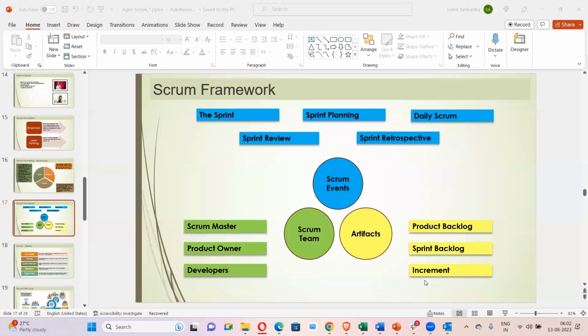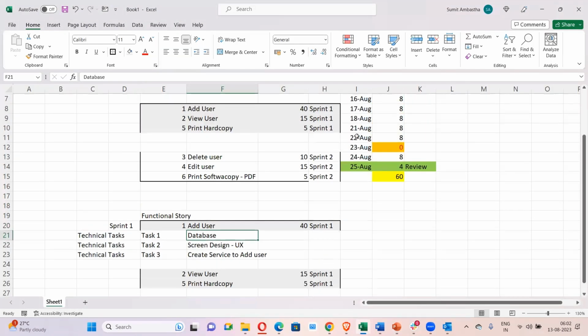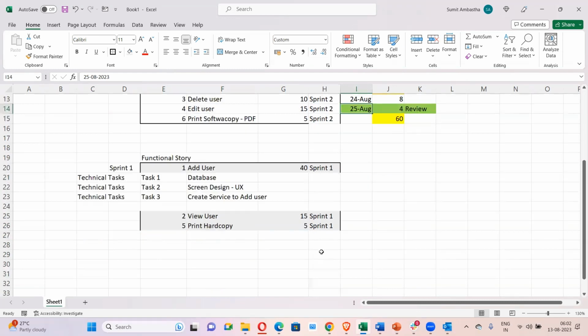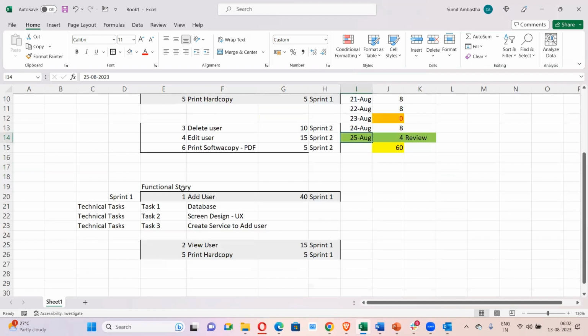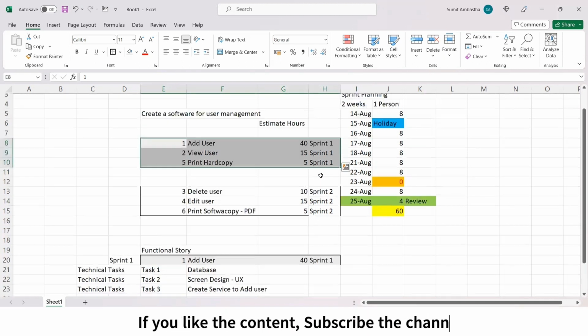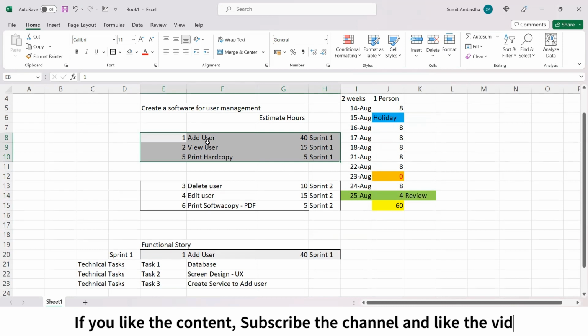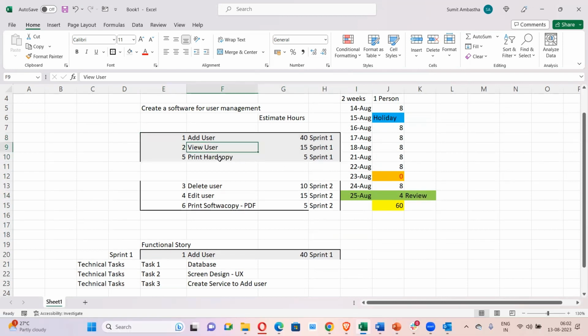So this is what product backlog, sprint backlog, and increment are. Increment is what? When sprint 1 is over, on 25th August, you have to show the demo. And what do you have to show in the demo? Because you decided these 3 tasks you will be completing in sprint 1, the increment is a software which will be able to add, view, and print users. That is what we will show to the customer.